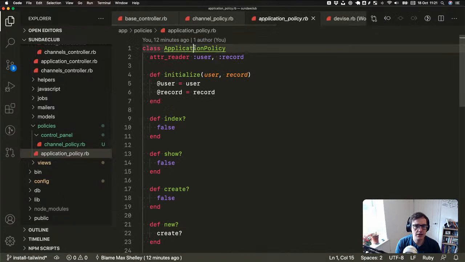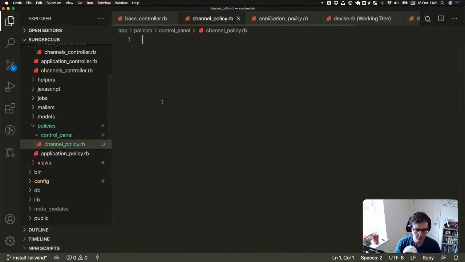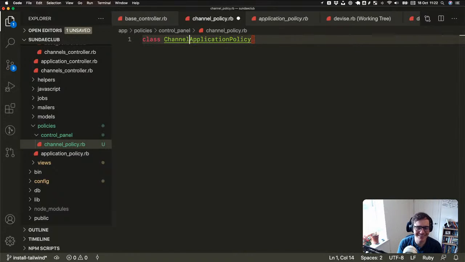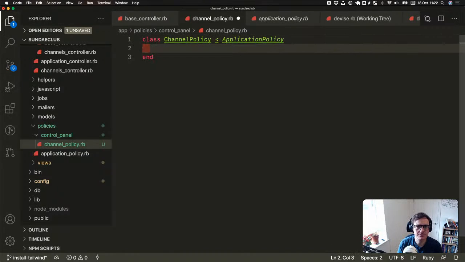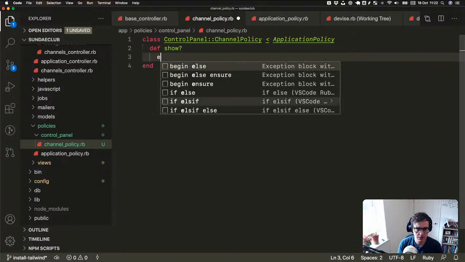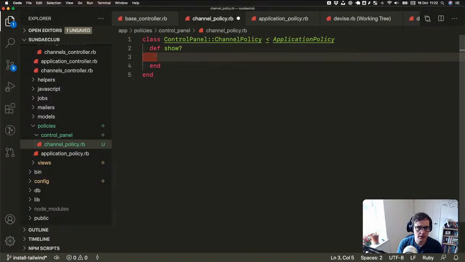and our channel policy is going to inherit from our application policy, and oh no, it's namespace, isn't it? So our control panel policy. And what we're going to authenticate, I think we've only got show, I think. And how we're going to authenticate it.